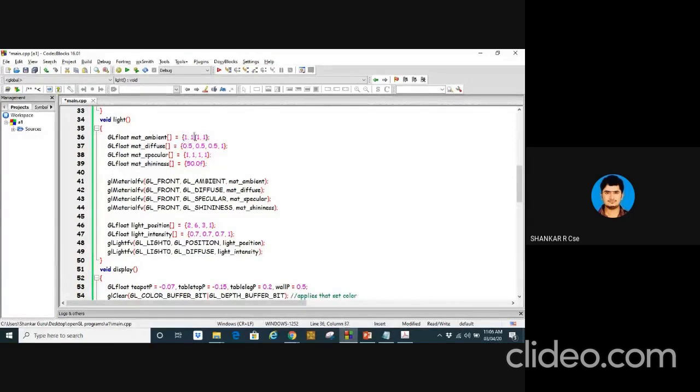Red, green, blue, alpha. Why do we require this? We will define a function called material float vector. Now, this has three arguments. What face do we need to show? For that face, what is the ambient light? And what is the ambient material property, what light we need to show, and what is the intensity of that particular light. So here, I am showing the front face of all these.